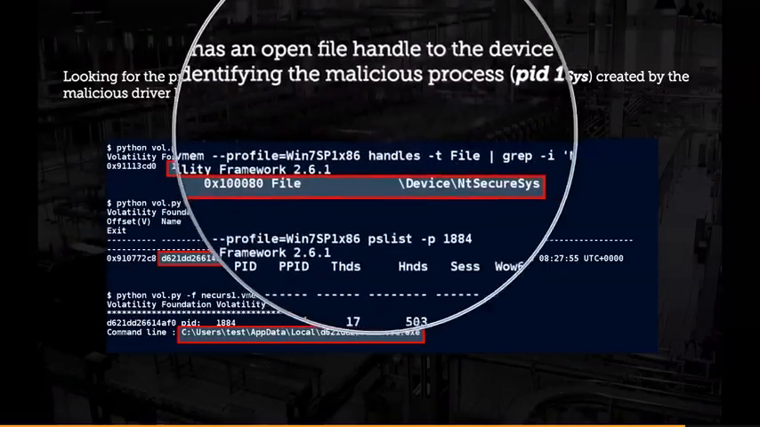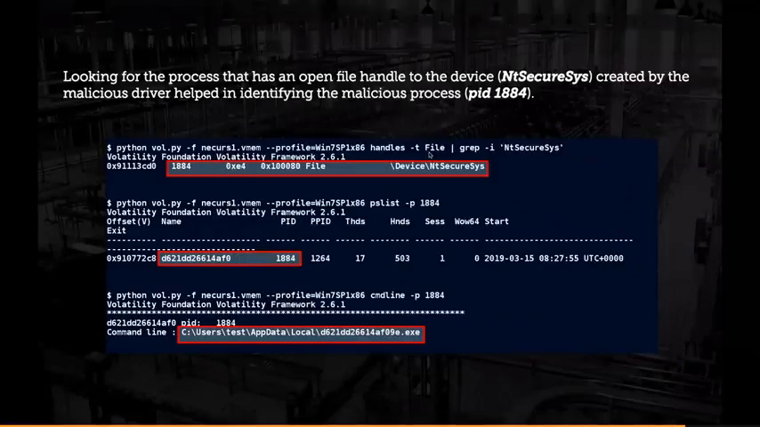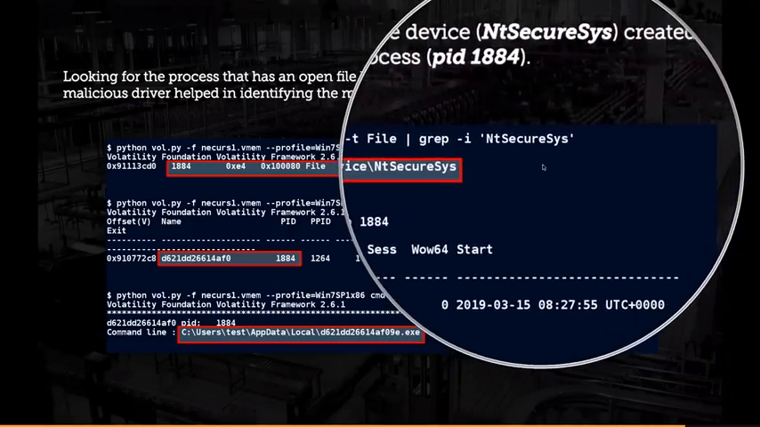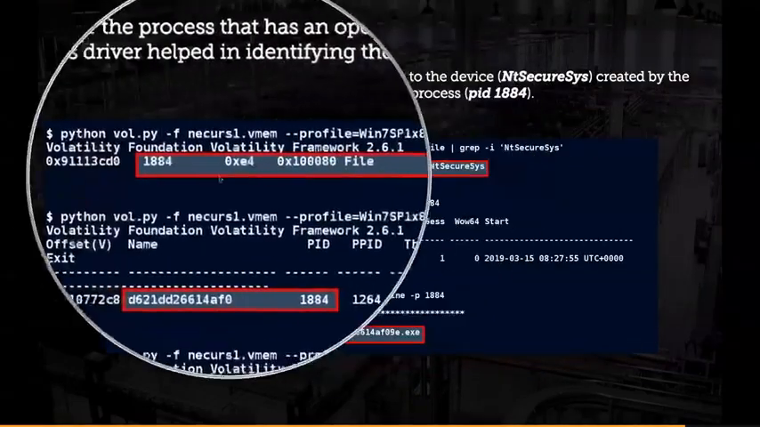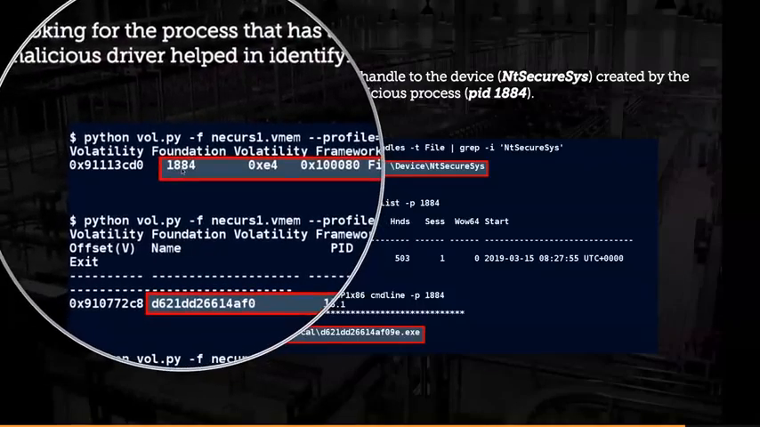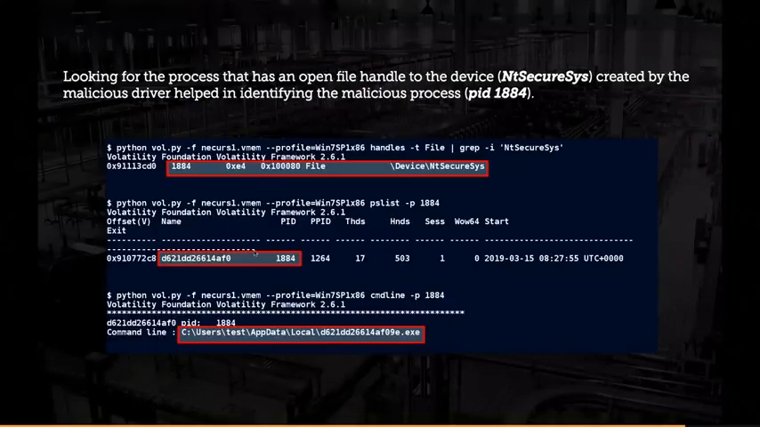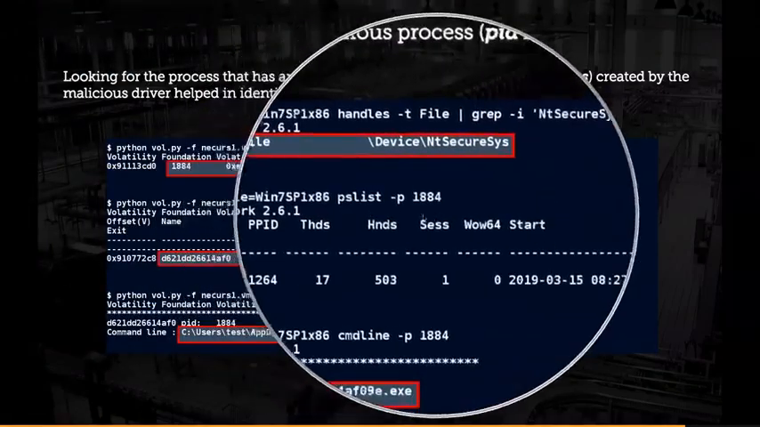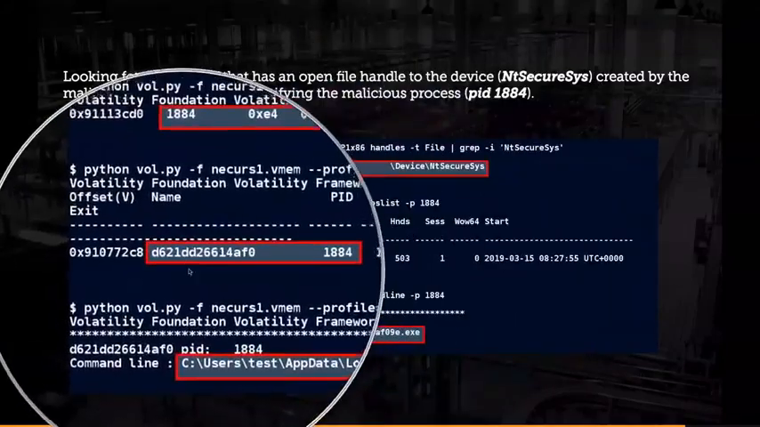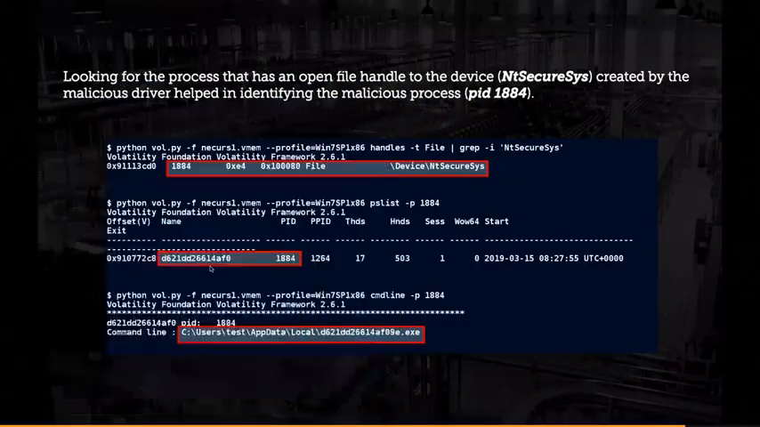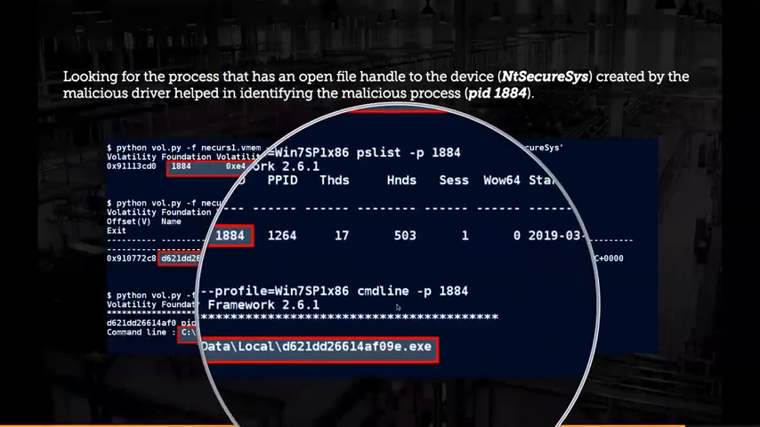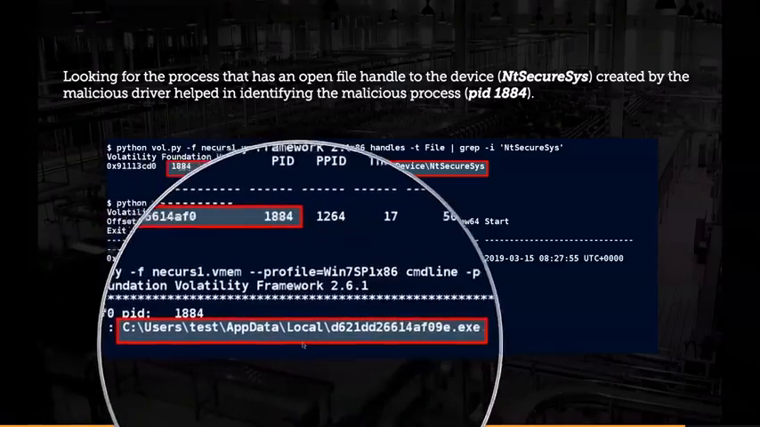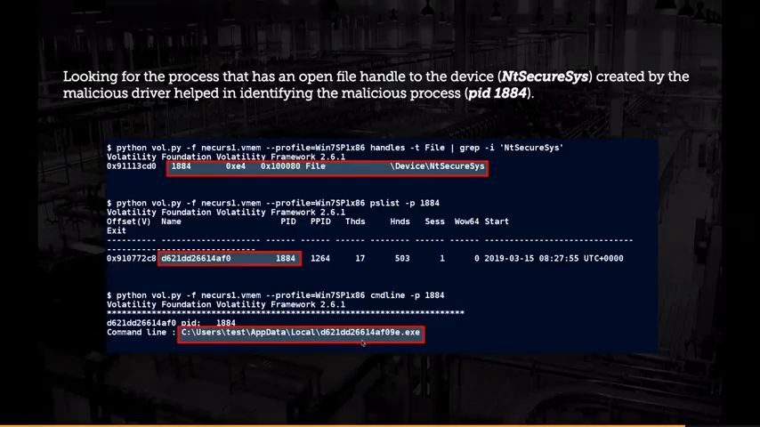So what I'm doing is, I am looking for a file handle of all the processes running on a system. I'm trying to find which process has a file handle to this particular device. This lands me on the process ID 1884, which has an open handle to this device. Now, if I inspect what is process ID 1884, it is this suspicious process that is running on the system. Now, you can also use a command line tool to look at the path from where it is running. Notice it is running from the C users test app data local directory.